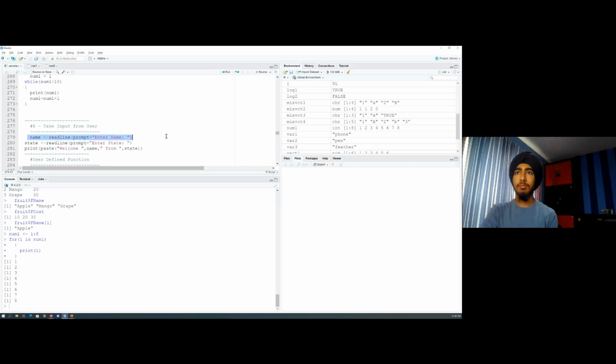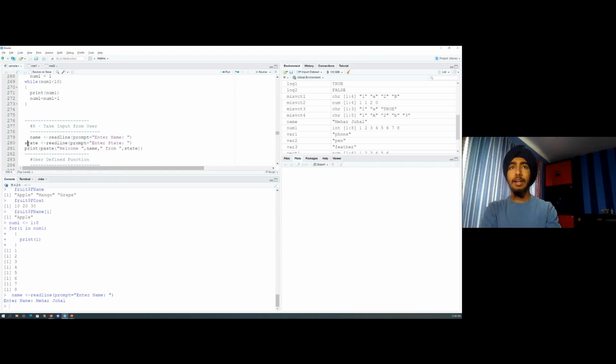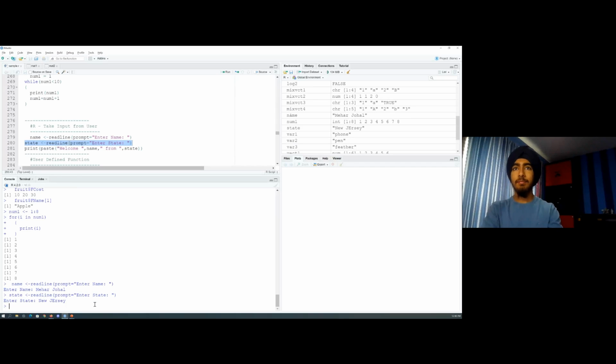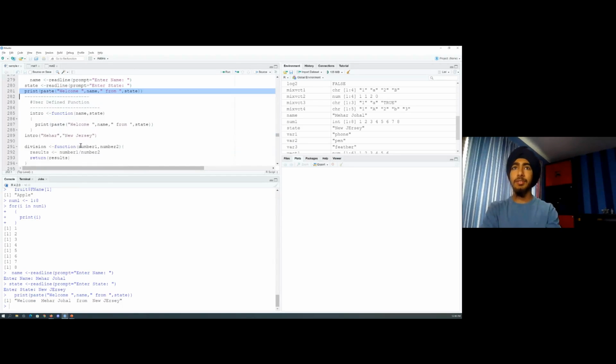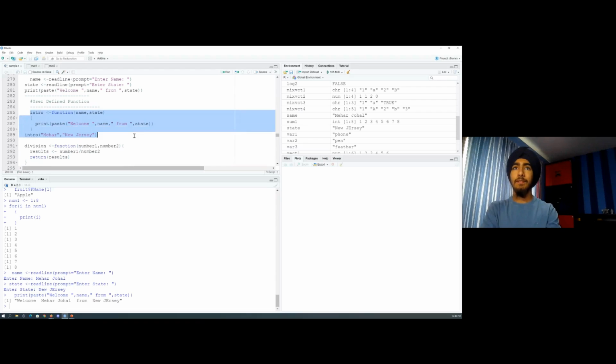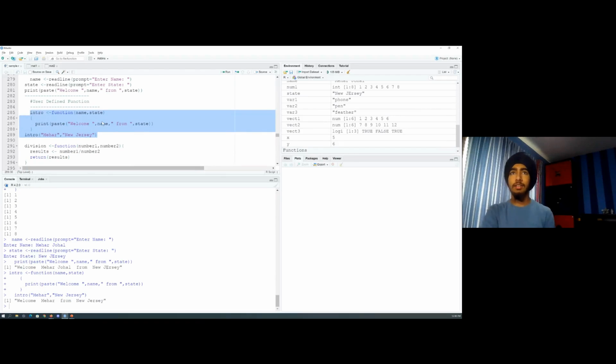So let's say we'll run this. It actually prompts me here, and I type in my name. And then now it'll take in our state. Oh, my bad. Type here. I'm from New Jersey. And if you run this, welcome my name from New Jersey. Same thing with here. If we put in this function of welcome name from state, and then we send in the name as Mehar and the state as New Jersey, then it prints welcome Mehar from New Jersey.